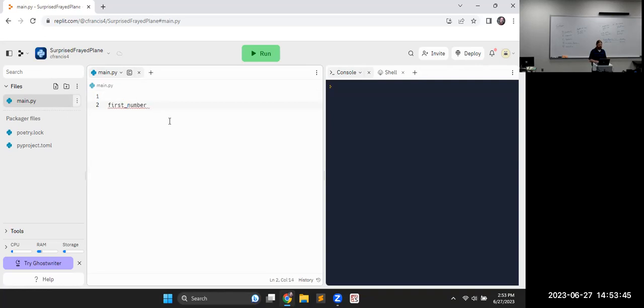Underscores are common. This is what we call snake case. First underscore number, underscore, is assigned the value 3. We just replace that space with a little symbol there. Other than the underscore, let's try to avoid special characters. Camel case is very popular, where we just jam the words together, and each new word starts with a capital letter. And the first one's lowercase.